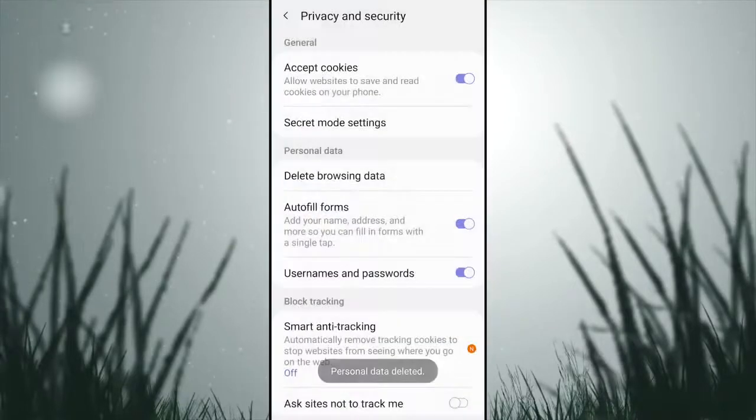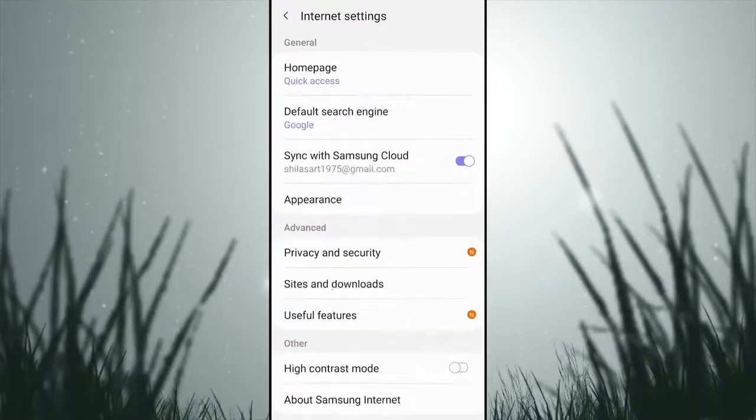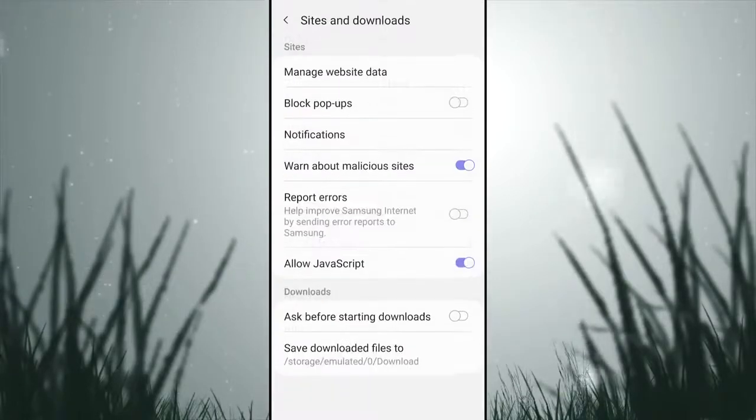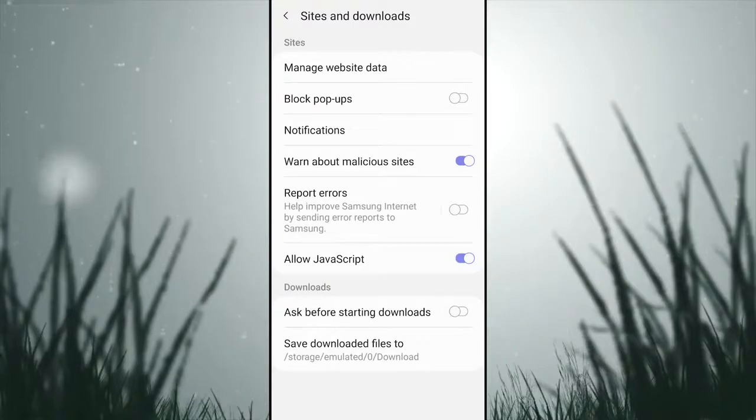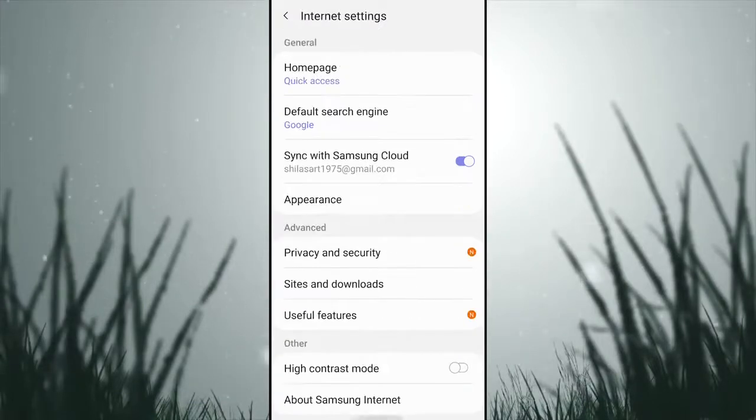Once that is done, you need to go back, and from here once again you need to go to sites and downloads, which is just below the previous option, and you need to turn on the block pop-ups option over here. Once that is done, you can exit this browser as well.